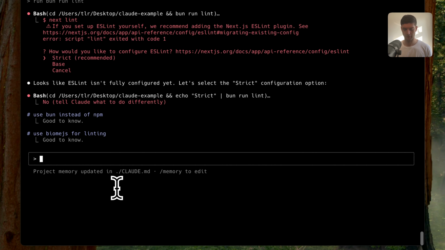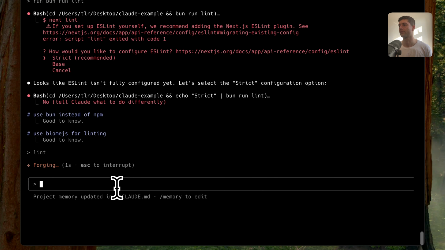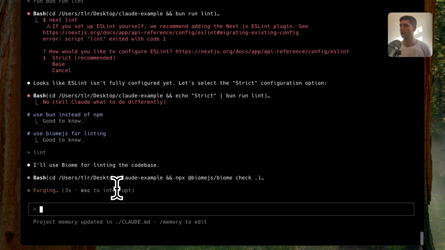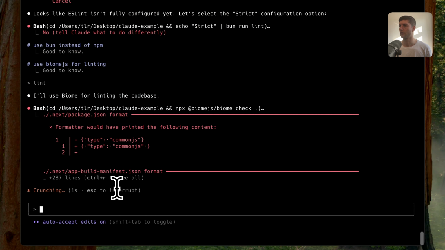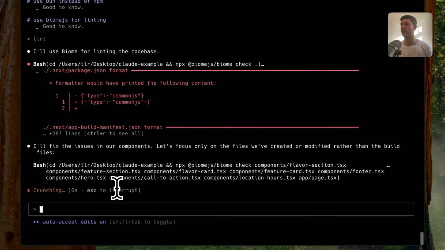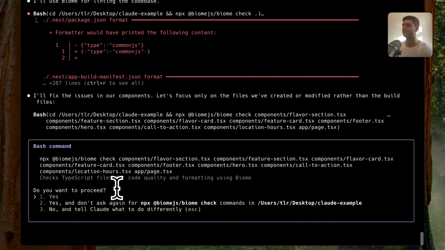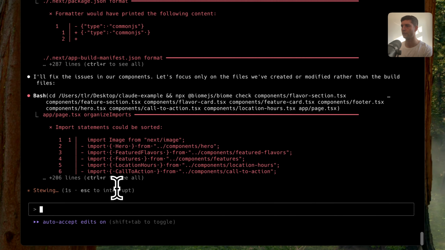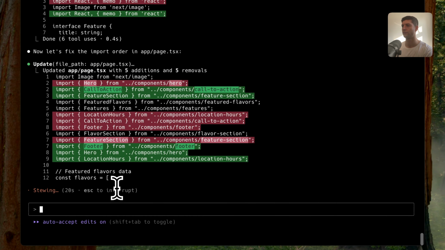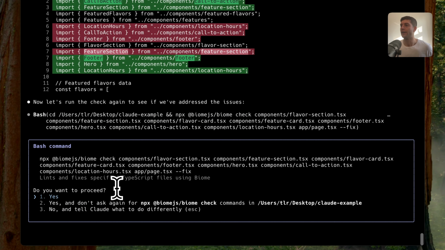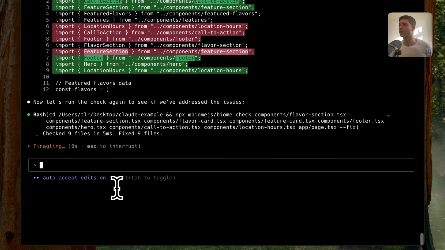Okay. Now lint. I'm gonna add auto formatter, or sorry, auto accept. npx biome, yeah, go for it. So it's now formatting everything based on the biome linting, which is fine.